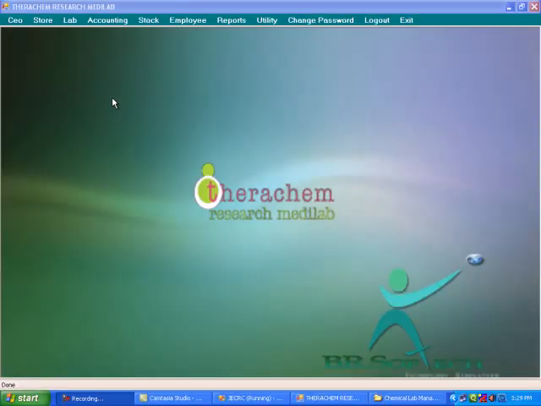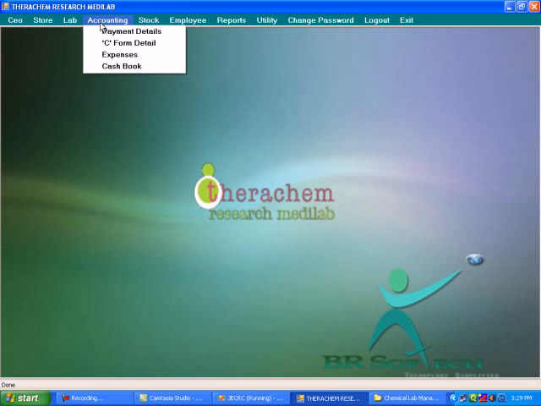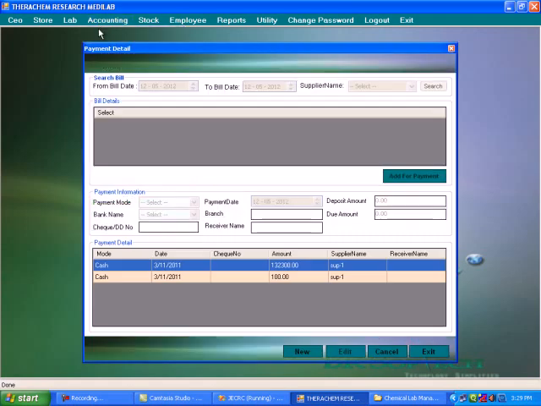Now let's move to the next important module, accounting. Again, it is subdivided into submodules like payment detail, C-form detail, expenses, cash book. Let's start with the first submodule of accounting, payment detail. This is the form which contains the information about the payment transaction.